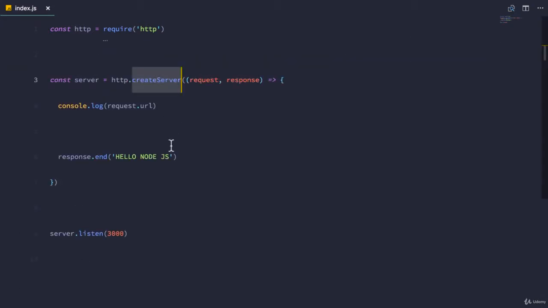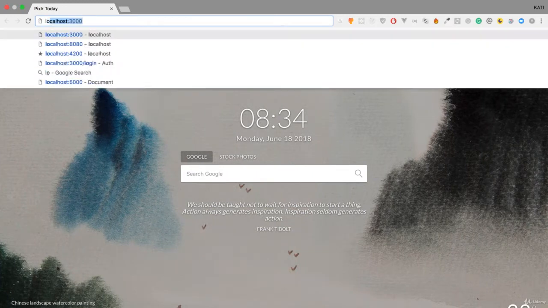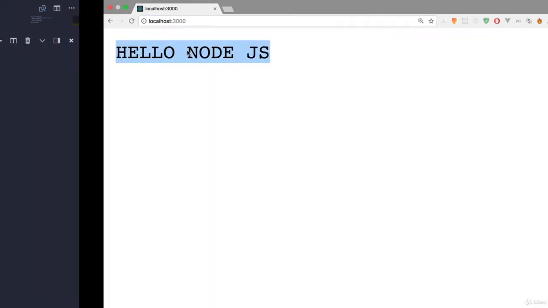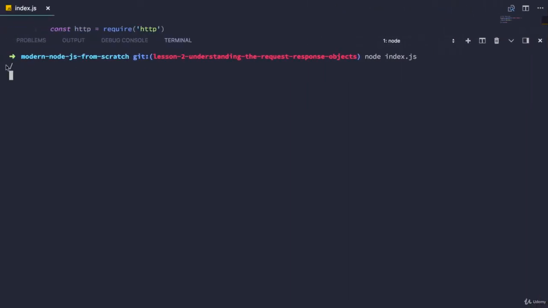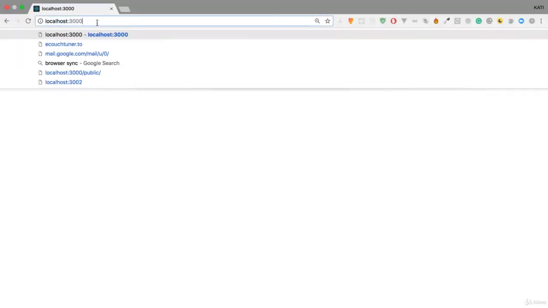And remember, once this server receives a request, then it's going to log request.url right here, and then it's going to respond with hello node.js, right? So I'm going to open up my terminal right here, and then in the browser, I'm going to make a request to that endpoint. So now we have hello node.js, but if we come back to our terminal, you can see we have a slash right here.